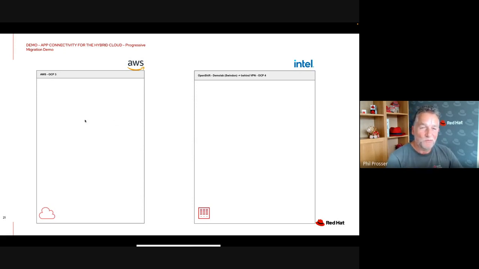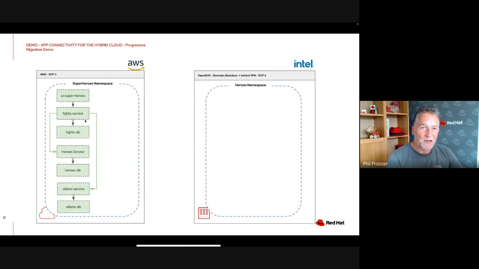So on OpenShift 3, we have an application called the Superheroes application, and it's running in a namespace called Superheroes. This application is made of 4 distinct components. One is the villain service with its database. Then we have the hero service with its database, the fight service with its database, which in turn calls the hero service and the villain service. And then on top, holding it all together, is the user interface.